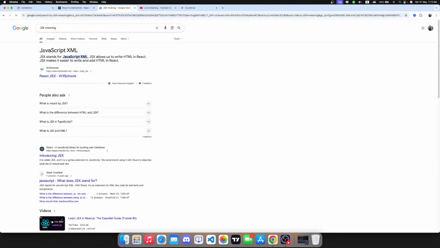See, there you go, JavaScript XML. But at the same time, if you go to React's documentation, you will never see the word XML. They have not mentioned it in their documentation. So at the same time, it is XML and it's not.